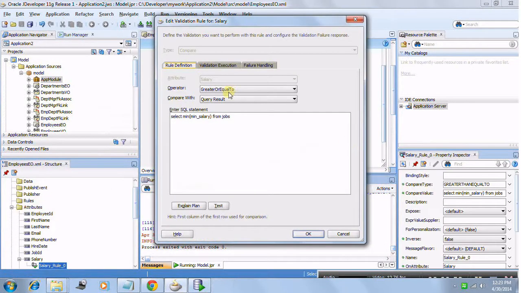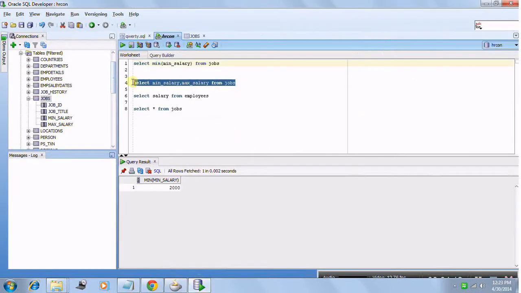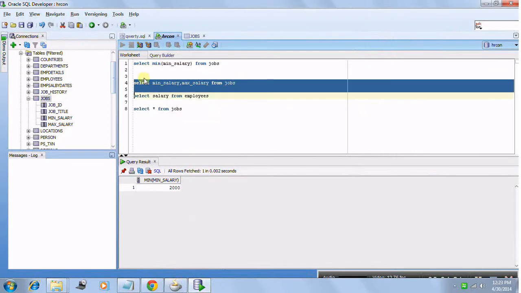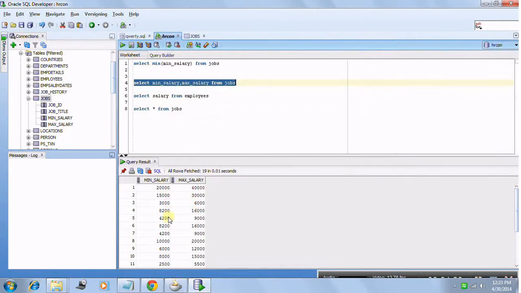Let's go ahead and edit it more. Now the problem is that I have written a query which would actually give me one salary. So this salary will be compared to the one value that this query would be returning. Now you can write a query which would return a number of records and a number of columns also, like this query. If you just run it, you will find many records.